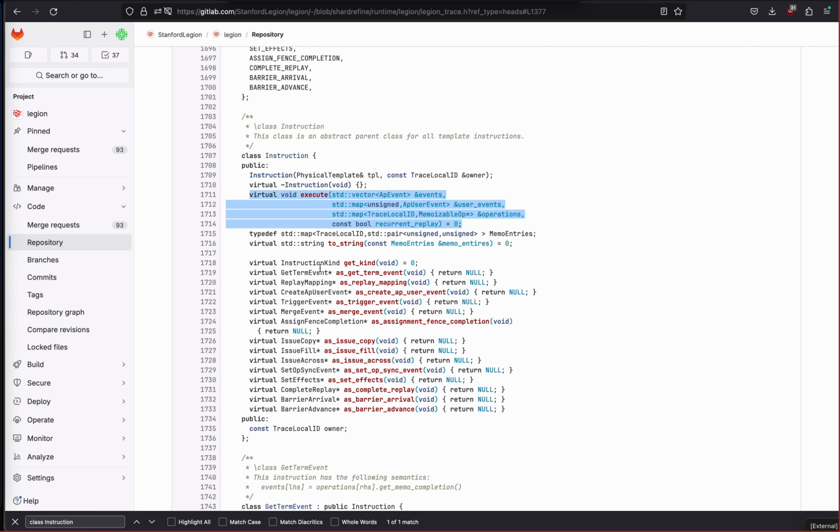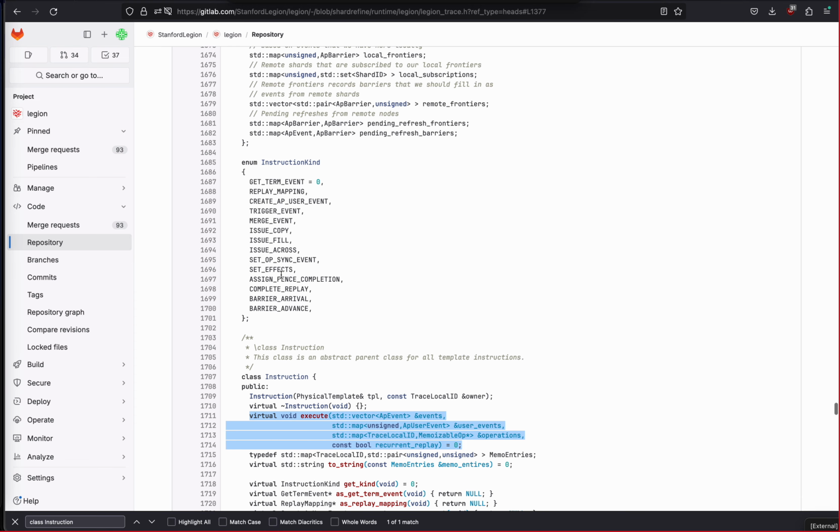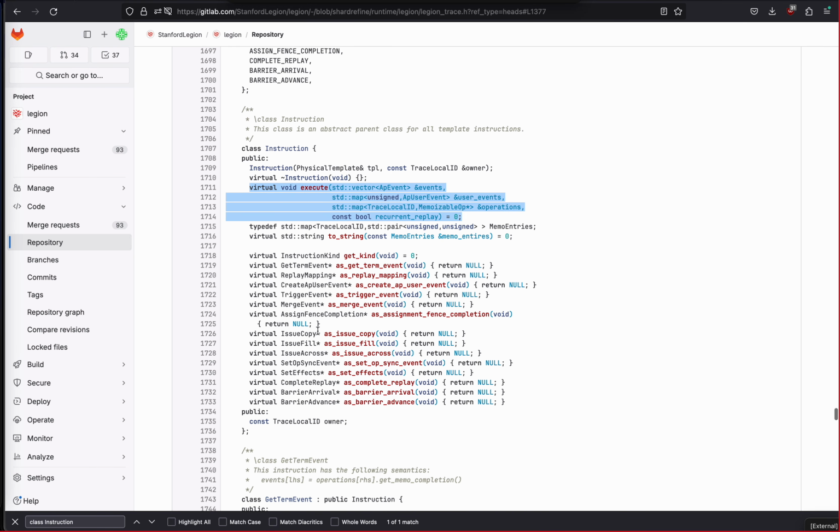But then you can see there's a whole bunch of derived subtypes for this particular instruction. In fact, you can see an enum of them up here as well. There are whole different kinds of instructions for doing lots of different things. Just to highlight a few to give you some feeling of what these are doing: here's triggering a user event from some other event. Here's a merging of event preconditions together. We've got issuings of copies and fills and copy across operations. There are some barrier arrivals and advances down here. Effectively, these instructions, with a few exceptions, correspond to performing realm operations.